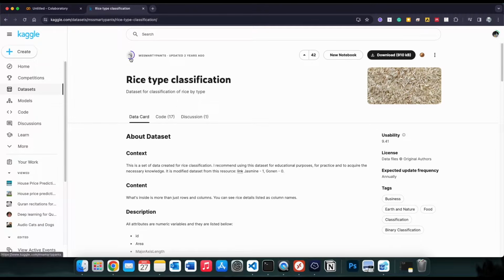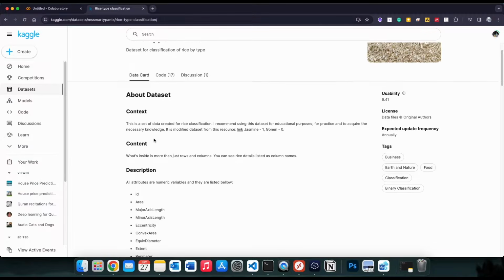So the first thing, we'll be using the rice type classification dataset. The dataset is from Kaggle. It's an open source dataset. I'll attach the link in the description. You can find an explanation about the dataset here.